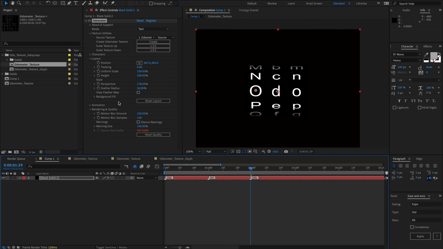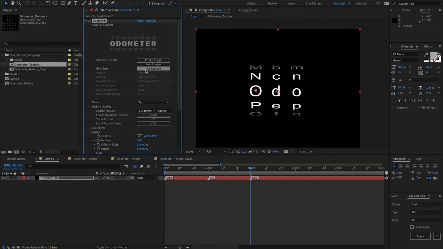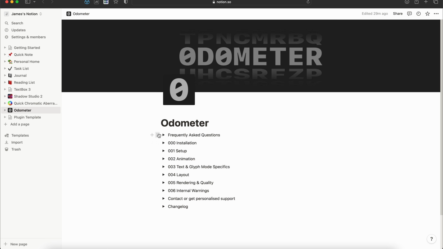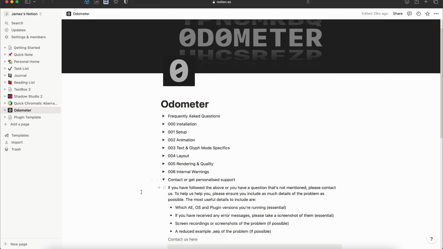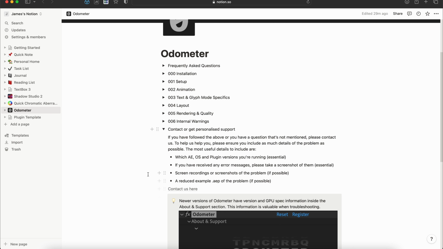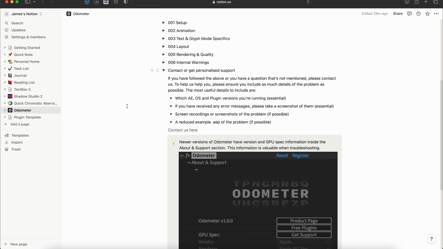If we come back into the plugin under about and support, click on get support, it will open that same link, which will bring you to our Notion page, and that has a bunch of frequently asked questions, as well as how you can get in contact if you have a bug or some issue that we haven't mentioned, or you just run into trouble. The best way to get in contact is via the aescripts ticket system, and we have a link for that there.